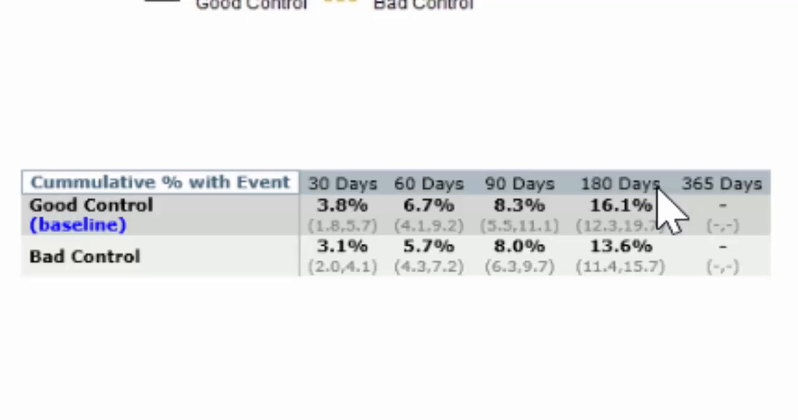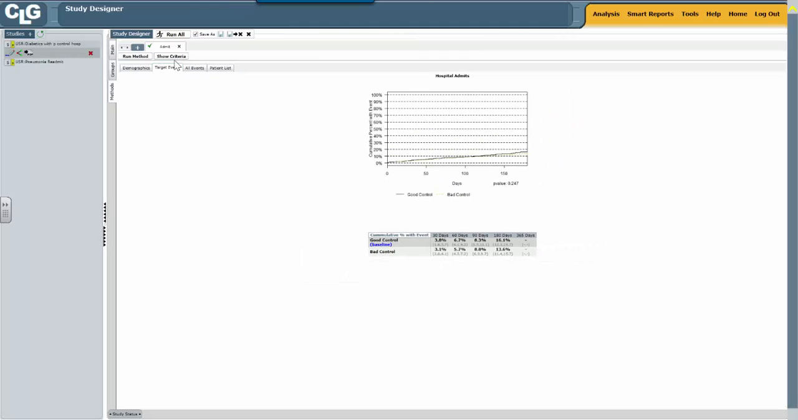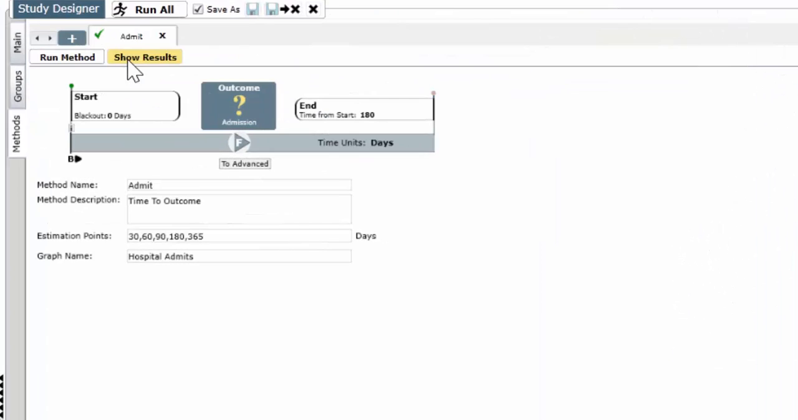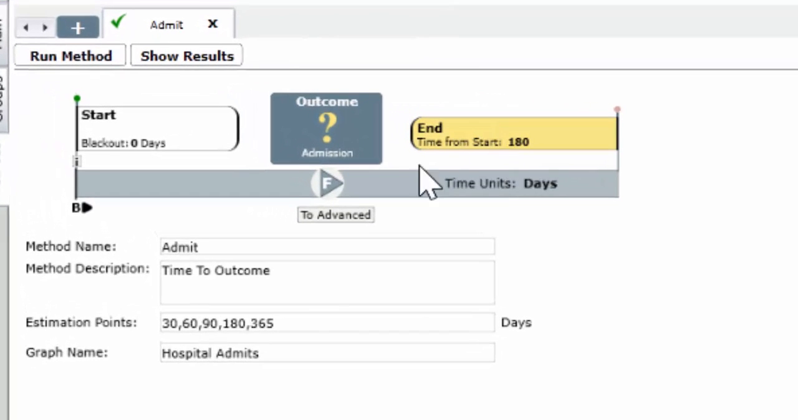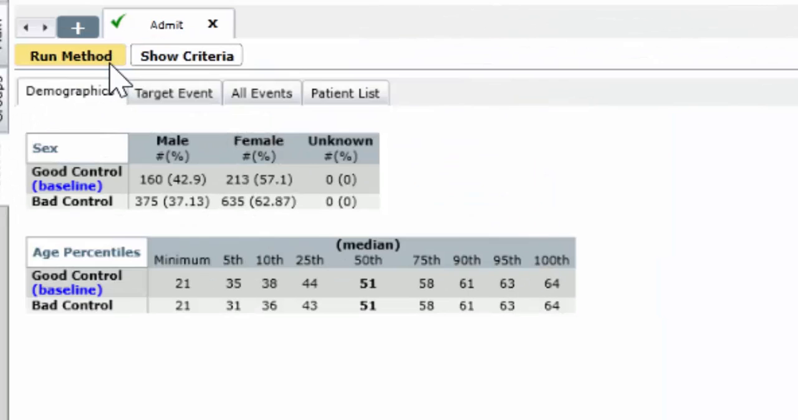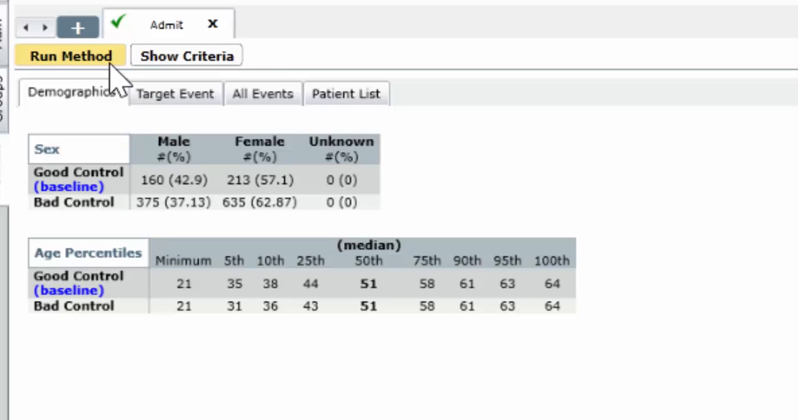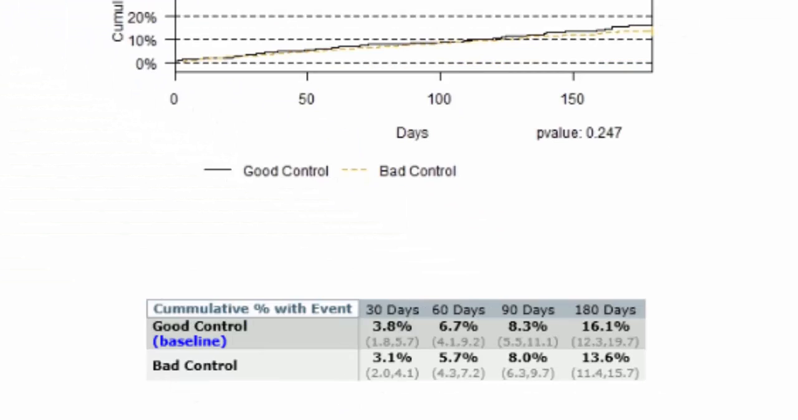You notice here where we have 365 days and no information. The reason for that: we take a look at our criteria. We asked to look for 180 days, but we used as our estimation points 30, 60, 90, 180, 365. Had we eliminated the 365 here and rerun it, looking at the target events, we now have a much cleaner table. At 180 days, we see the 16.1% versus the 13.6%, but we don't see that additional column.